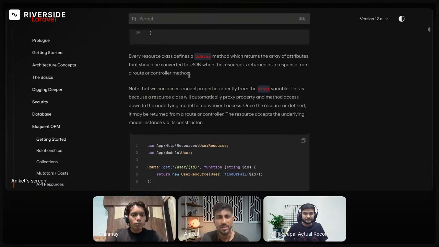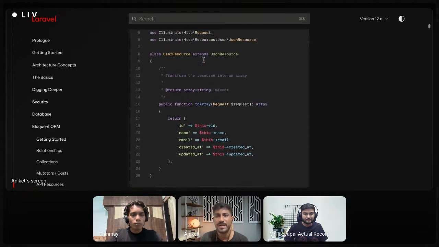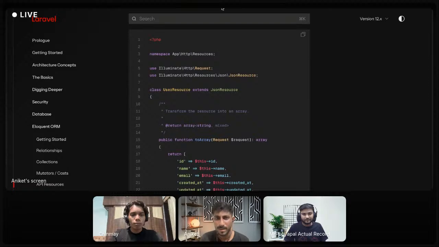Punyapal, would you like to highlight something about API resources? Yeah, actually, when we are using an API resource, we can save ourselves from sharing the data which we are not supposed to share publicly. I think that was the main reason to use resources. Correct. That is also a very good point.